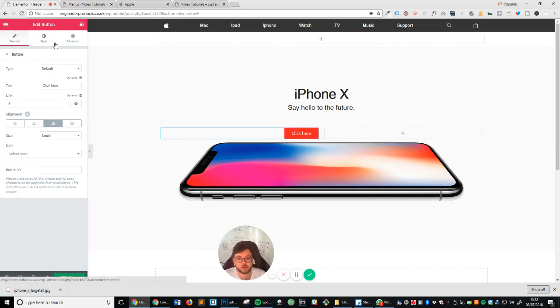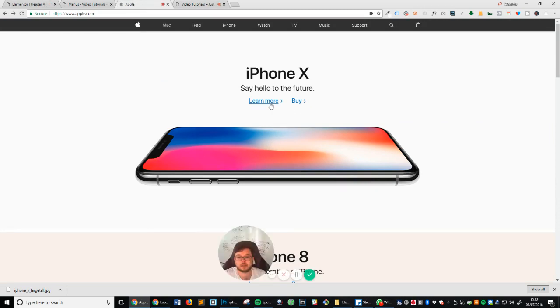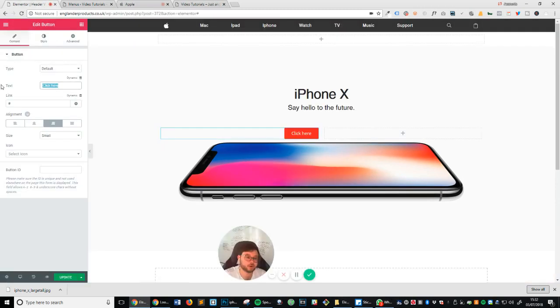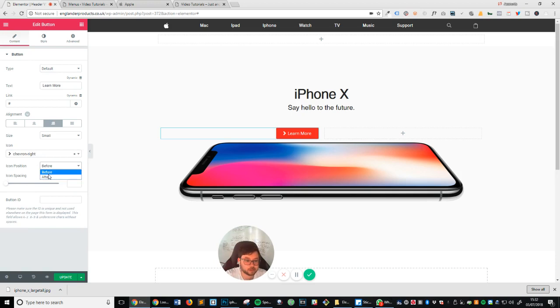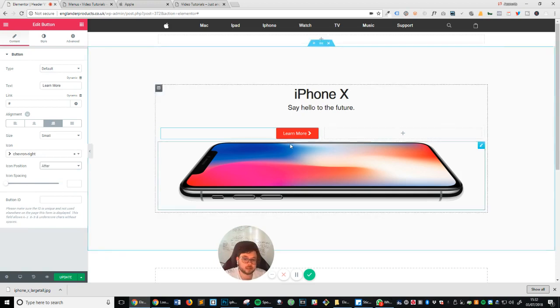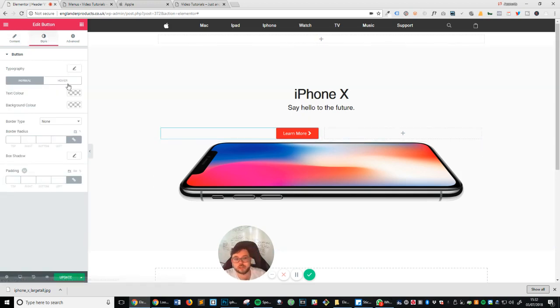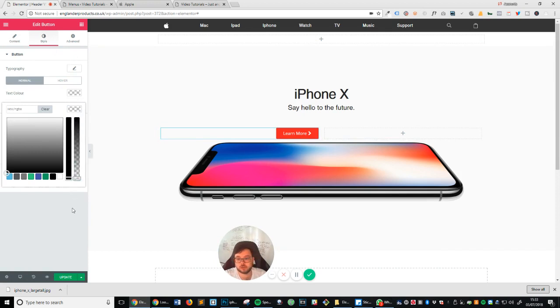And just so, and let's type in learn more there. We're going to add the little arrow and we're going to do after. That's looking good. Now let's change the background color to transparent.